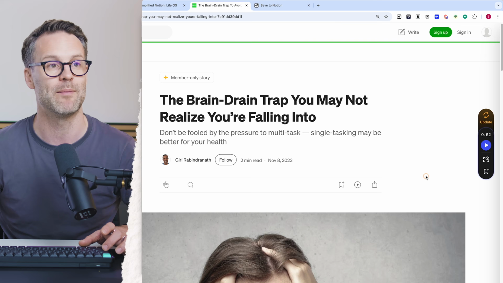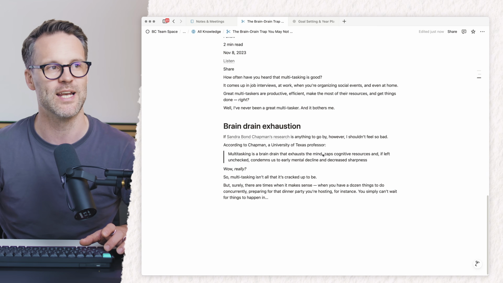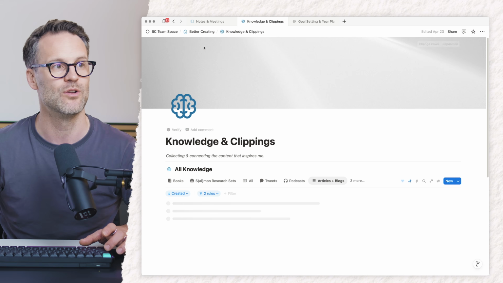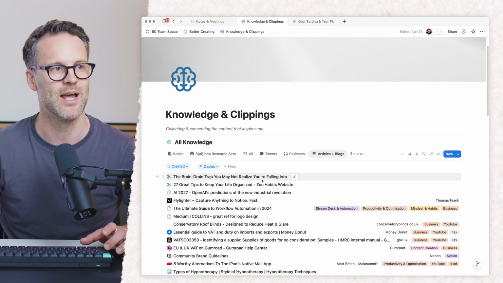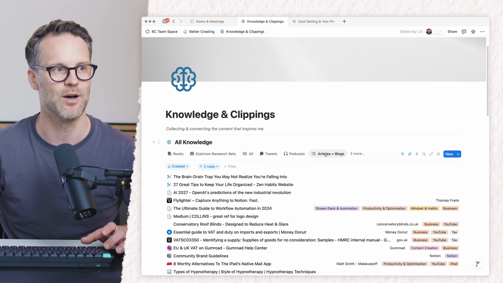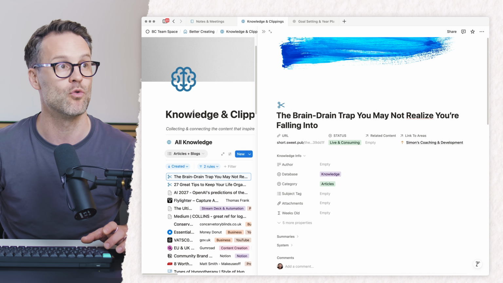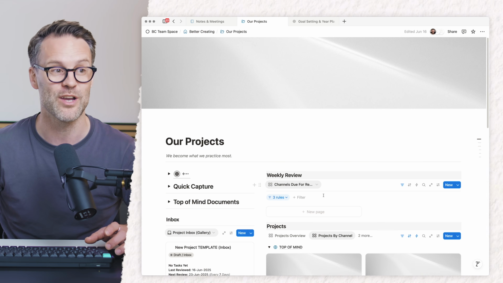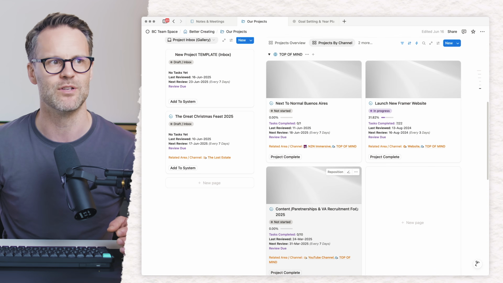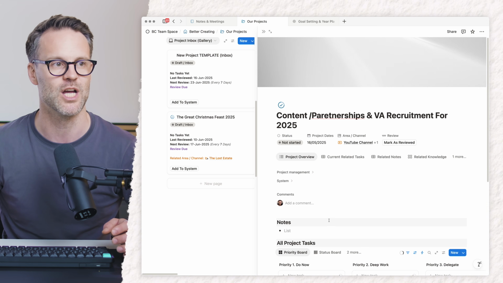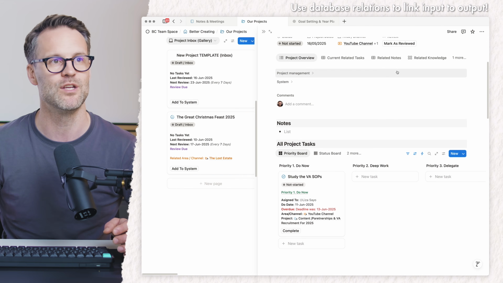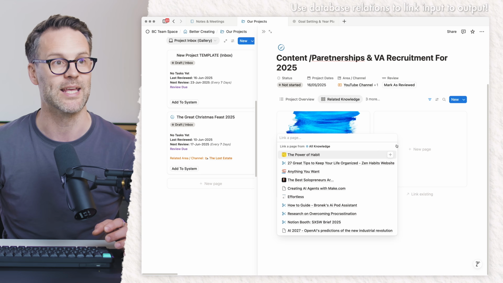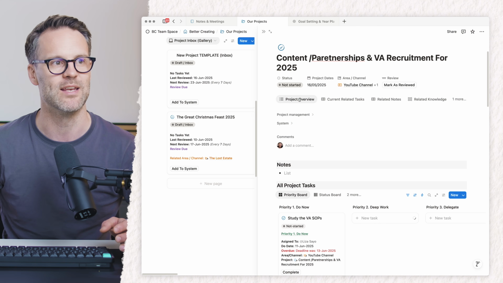And if we now open that page in Notion, there's all the content clipped into Notion. And you'll see that if we go to knowledge and clippings, there it is. The brain drain has been clipped into my setup. Articles and blogs, there it is. And that is all within my Better Creating workspace. Why is this so cool? Well, you can then link it to things. Let's say this was relevant to me recruiting a partnerships manager. I could jump into this view, go to related knowledge, link an existing item, and link it. And then I have a view of that within that project.